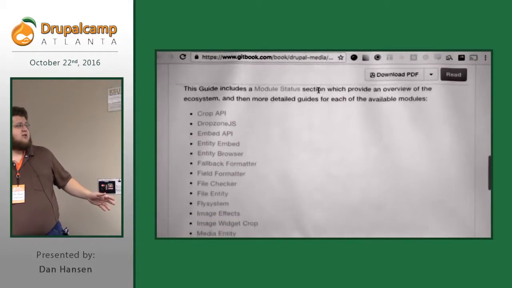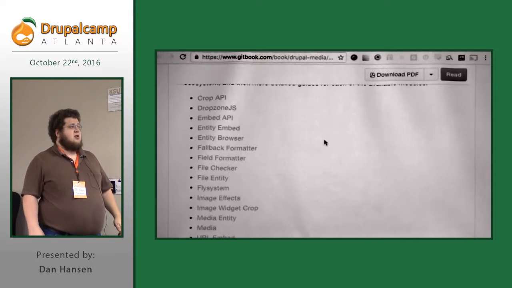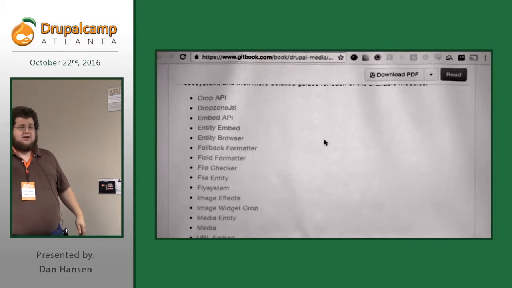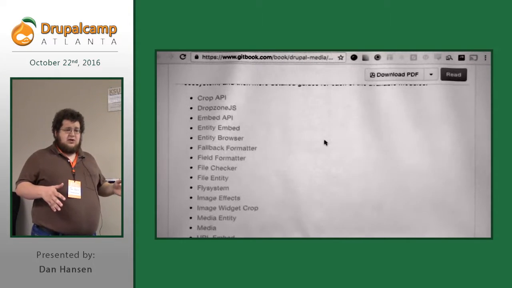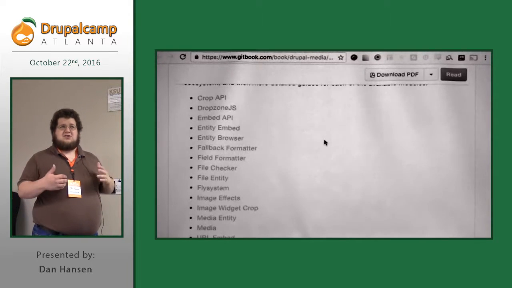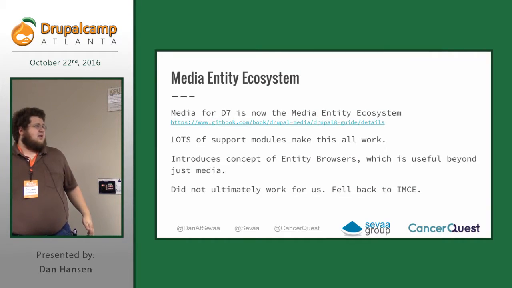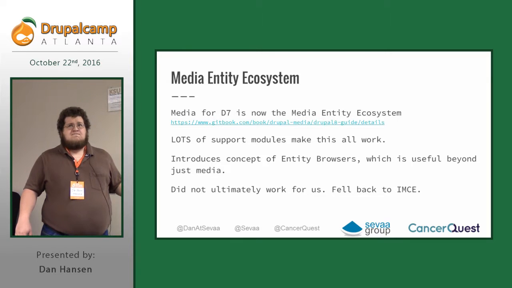So the media guide's actually on Git, but you can see this whole list of modules that falls into the ecosystem here. Some of the core ones are entity embed and entity browser. That's what's actually going to let you put media within content on your site. Media entity is what allows you to take media files and turn them into entities, which is not that far off from where media was in Drupal 7, but just kind of got a new name, I guess. A big part of the media entity ecosystem is that it introduces the concept of entity browsers. You can use this beyond content in your site. You can use it to track down videos, PDFs, images, all sorts of things.